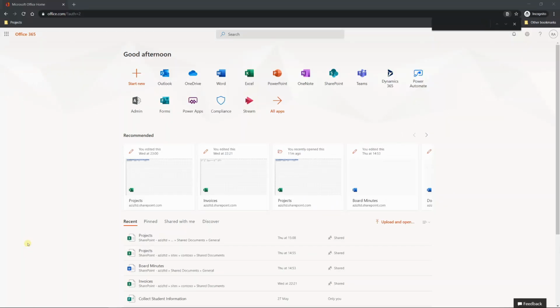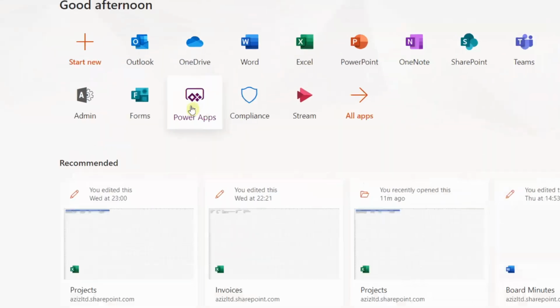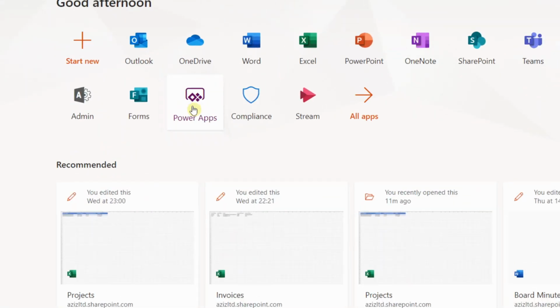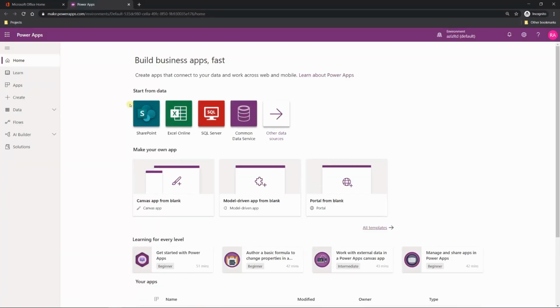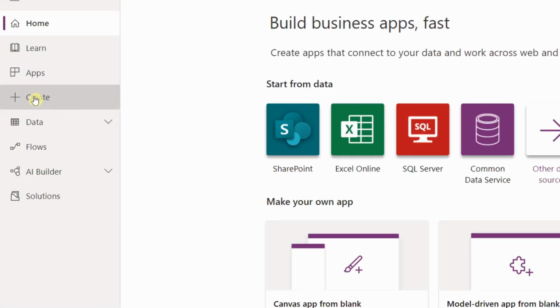I am on the Office 365 main page. From here, I will select the PowerApps icon and click on it. This will take me to the PowerApps application page. To create a new Power App, I will click on the Create link here.